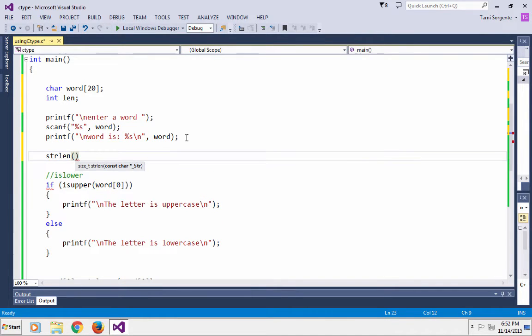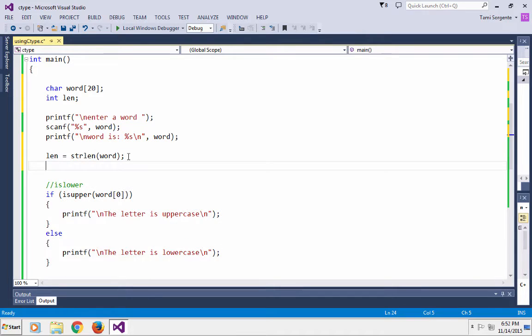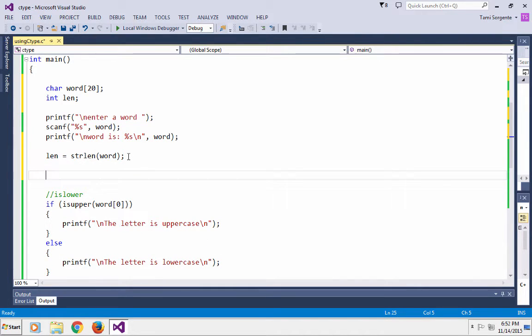So string length takes a character array, which is a string, as its argument, and it returns the length of the word, or in other words, it returns the first location of the null character. So what does that mean? It means that if you have a character array and you put in the word hello, the H would be at word at index 0, the O would be at word at index 4, and then the null character would be at word at index 5, so you can tell that the word hello has 5 letters in it. I don't have a pad here to write it down for you.